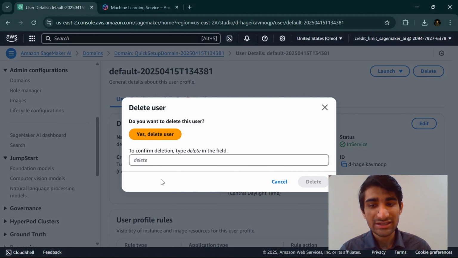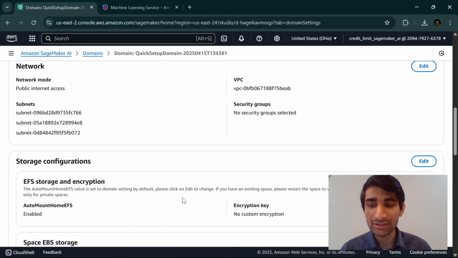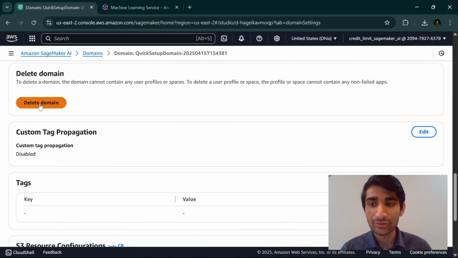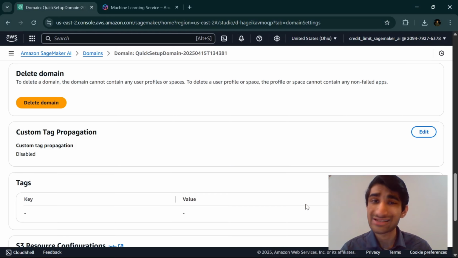We're going to click on yes, delete, and then type delete to delete the current user inside the domain. Once we are done with that, we'll go to domain settings over here and you can see there is an option to delete the domain. You won't see this option unless you delete your user inside the domain. Click on this domain over here. Yes, delete my domain, and then again do the same steps.